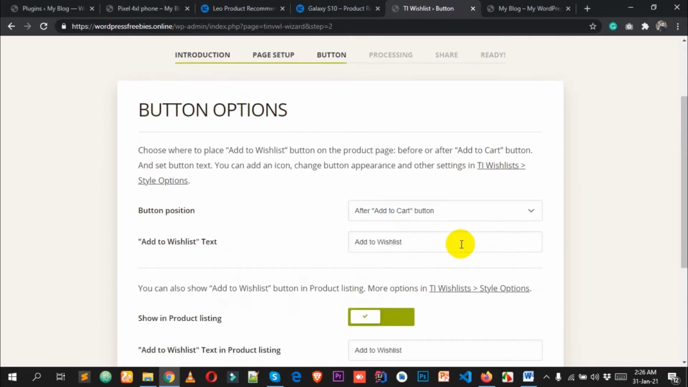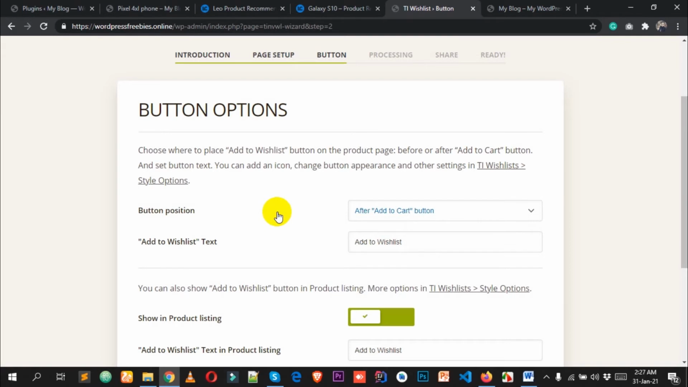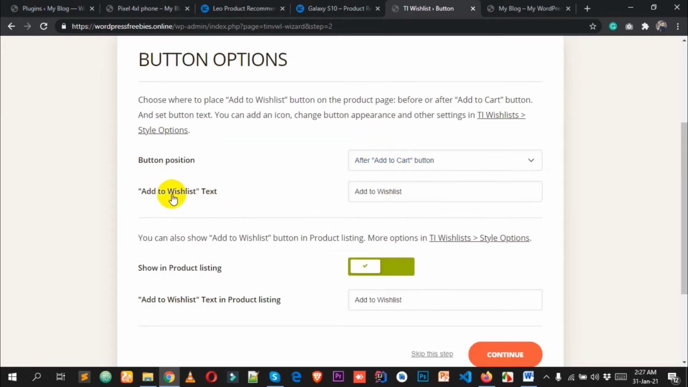and then scroll a little bit, and from here we can select the button position of the wishlist button. I want to show the button after the add to cart button. Okay, and you can choose from this drop down. You can add this wishlist before the add to cart. Okay, so simply just scroll down a little bit and you can see what the text will say. This will say add to wishlist.